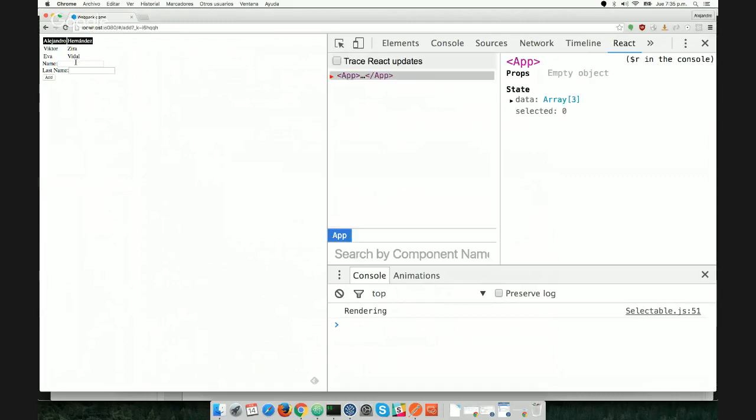So let's give it a try. And there we have it. You see, now we're clearing our form after we inserted that.